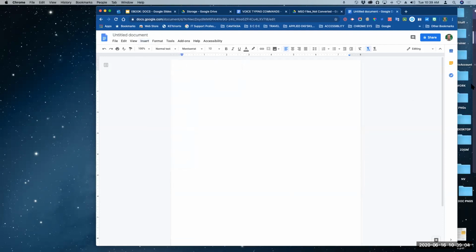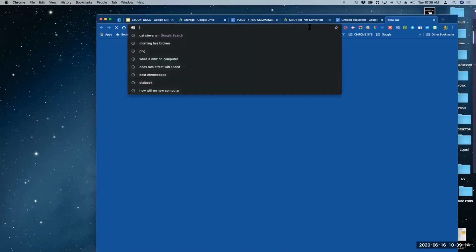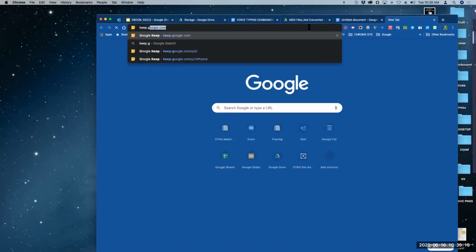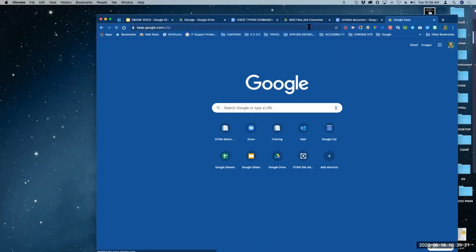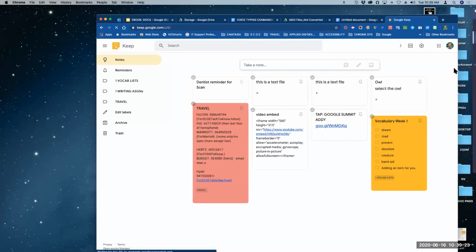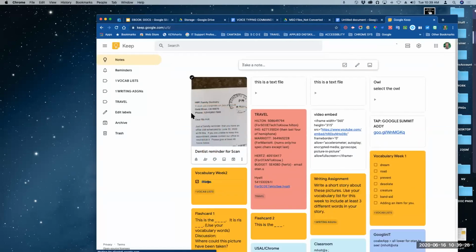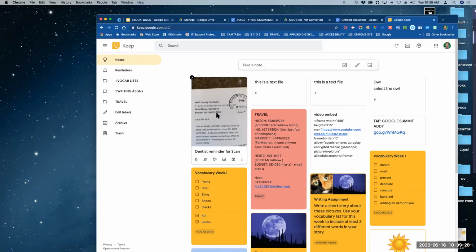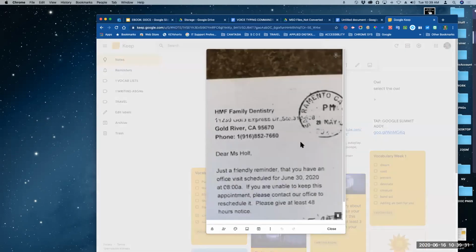Google also has a pretty cool tool called Keep, KEEP.google.com. So let me show you that real quick so you see what I'm talking about. Okay, so what I've done is I took a picture of a postcard that was sent to me. I have a dentist appointment coming up. So I'm going to be out of the office on June 30th, just letting you know ahead of time. All right, here's my dentist information.